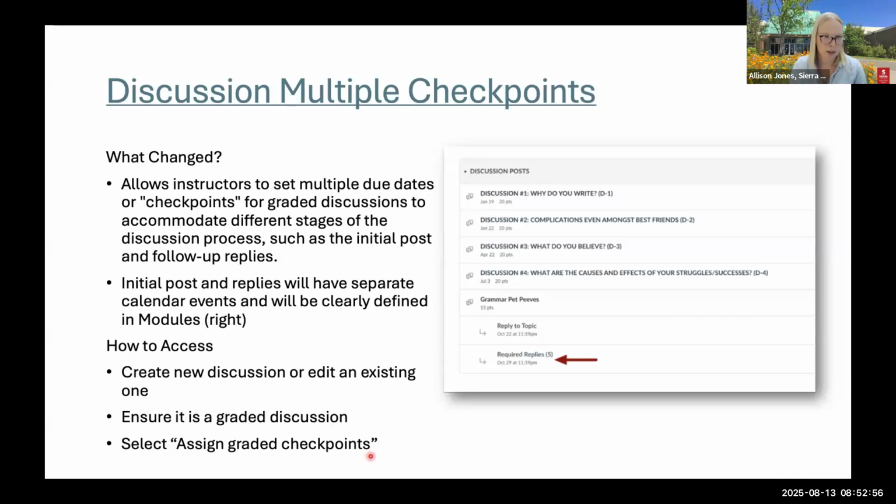Questions on checkpoints? Tara, yay, you're welcome. Thank Canvas. They finally did it.